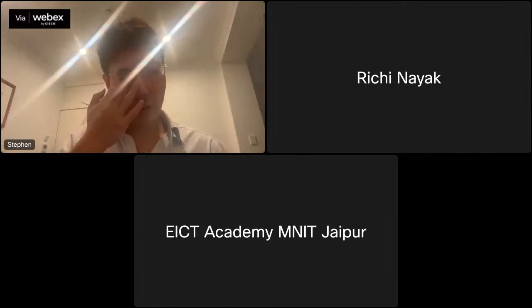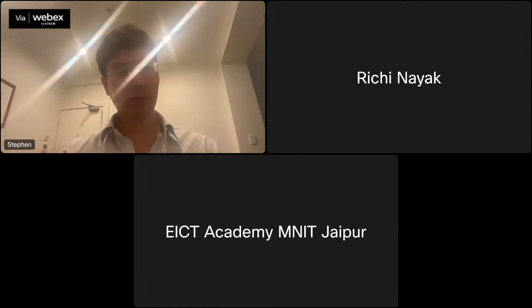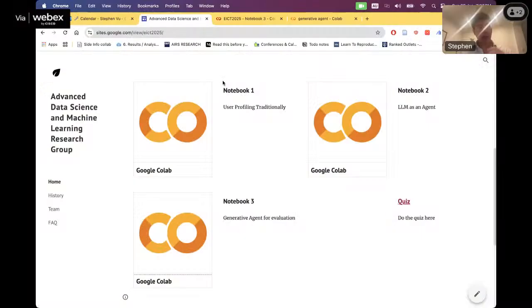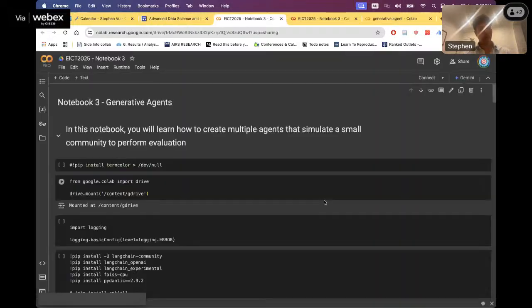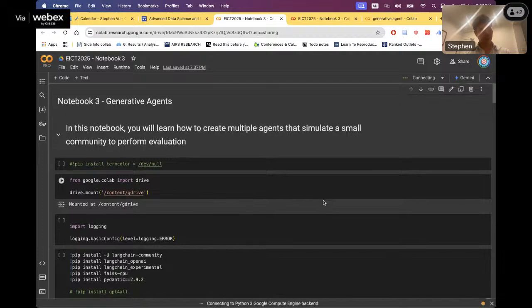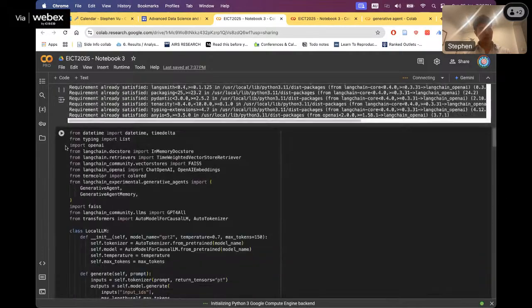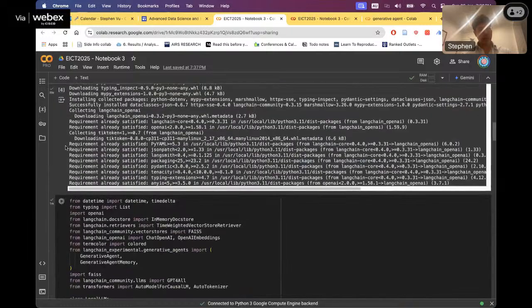Okay, let's move on to the main one today, which is using generative agents. Right, so I'm sharing my screen now. In the generative agents, you would see that there's a Colab file here. You can click on it.